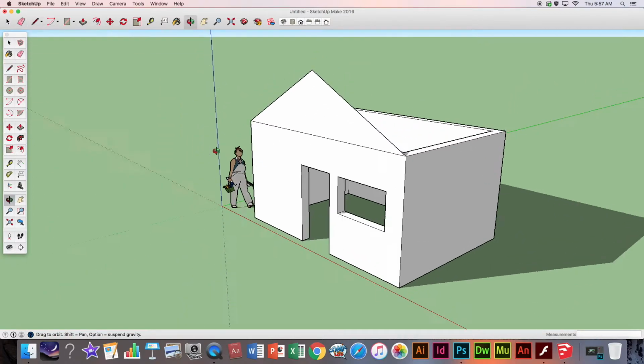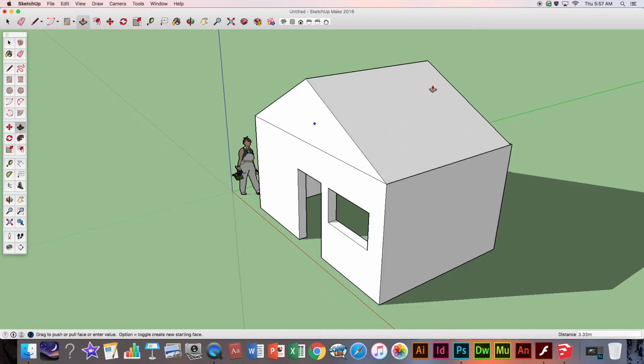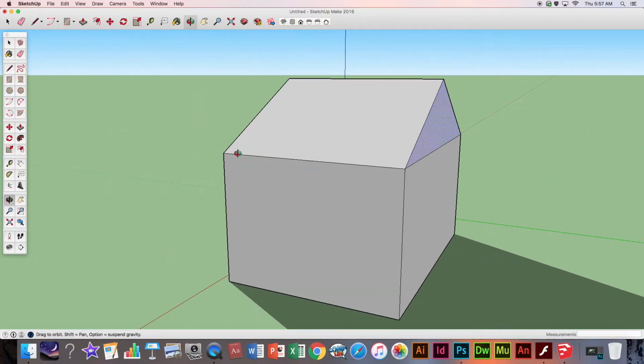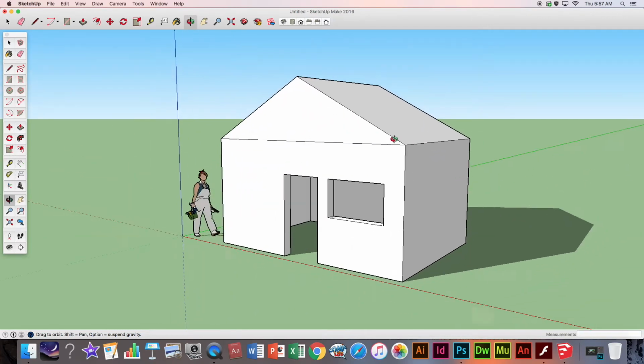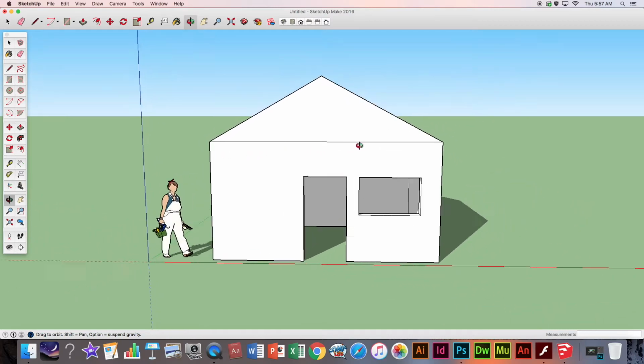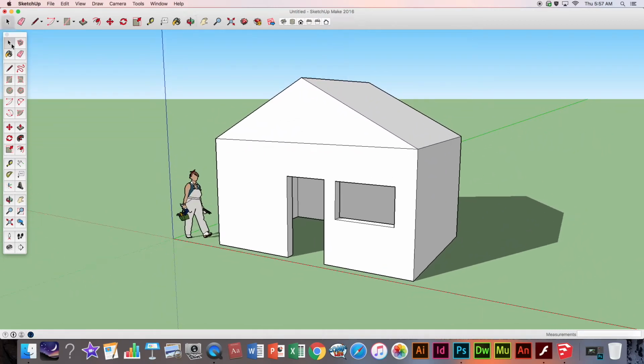Let's orbit. I've got the start of my roof. I'm going to select that face, and I'm going to push and pull it back so that it creates the roof of this house. Pretty awesome. And you can see how easy it is. It's just building shapes is what we're doing. We're just having fun. We're building shapes, and we can do all sorts of neat things with this pretty quick.